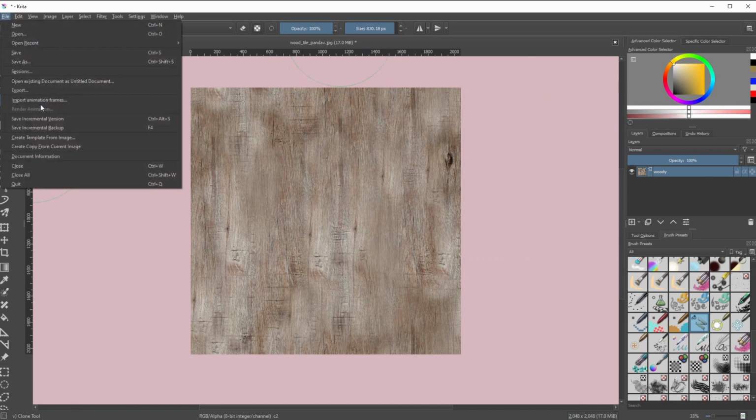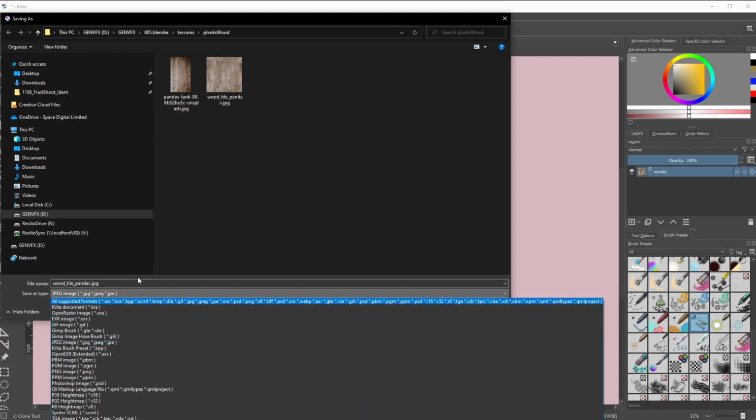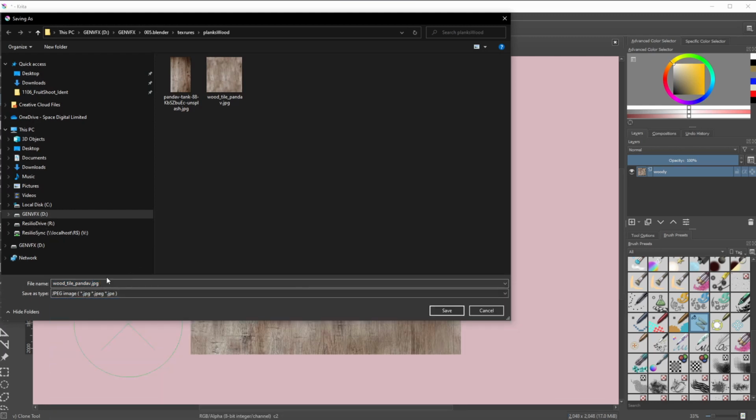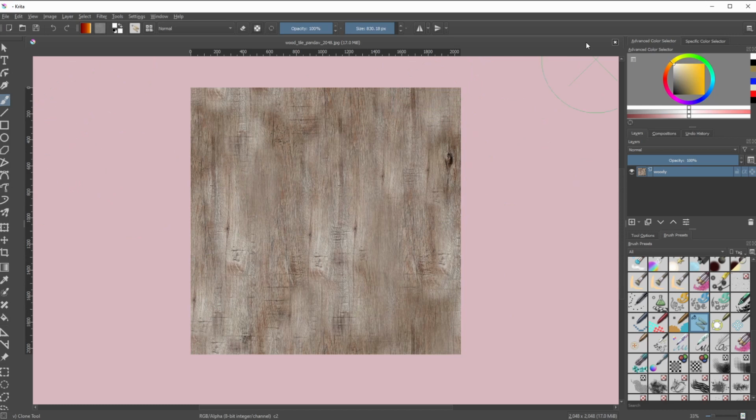And I'm going to go to File, and I'm going to save this as, and this is also going to be a JPEG, but I can change it to whatever I like there. There's loads of options. I'll get a PNG, but I'm going to call that wood tile Panda_2048, just to differentiate, and let's do that. Okay. So we're going to save that. And that, my friends, is Krita.